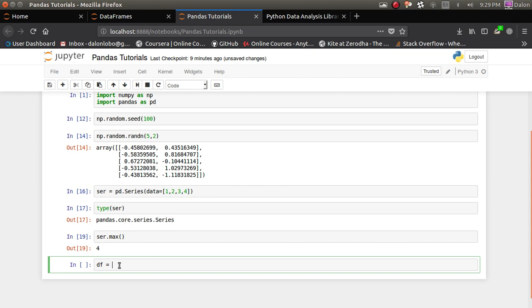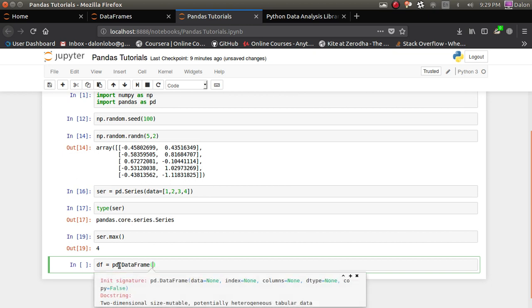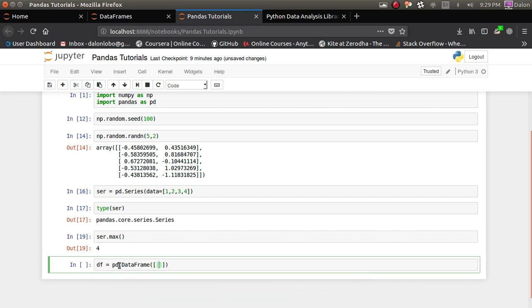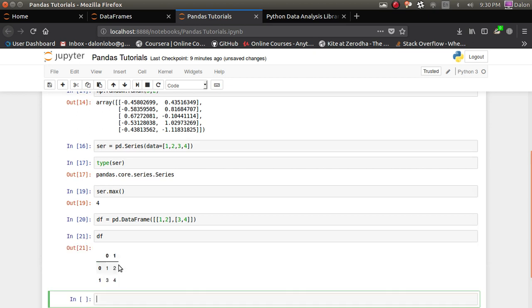So df is equal to, initialize the data frame, pd dot, it's a capital D, DataFrame, and you have to pass the data. How should the data be? It should be a list of lists. Let's say you have 2 columns and 2 rows. So it's 3, 4. Now if I enter, you have this data frame, so print df. You can see that it neatly arranges in a tabular format.